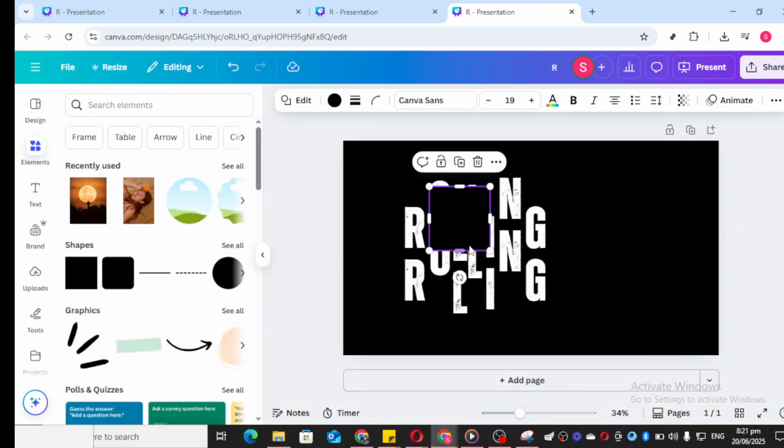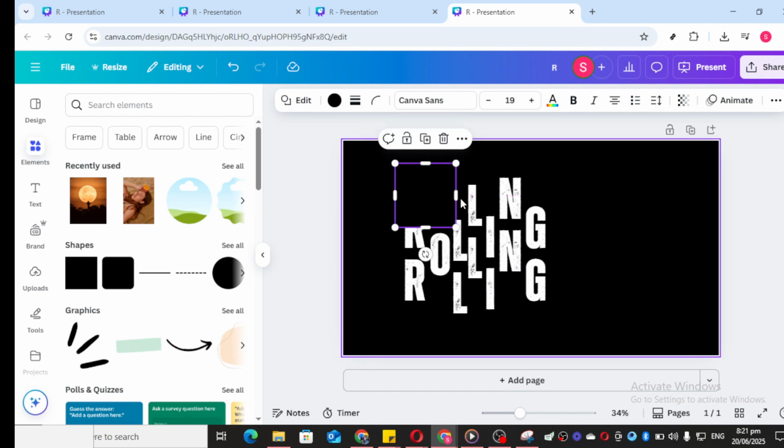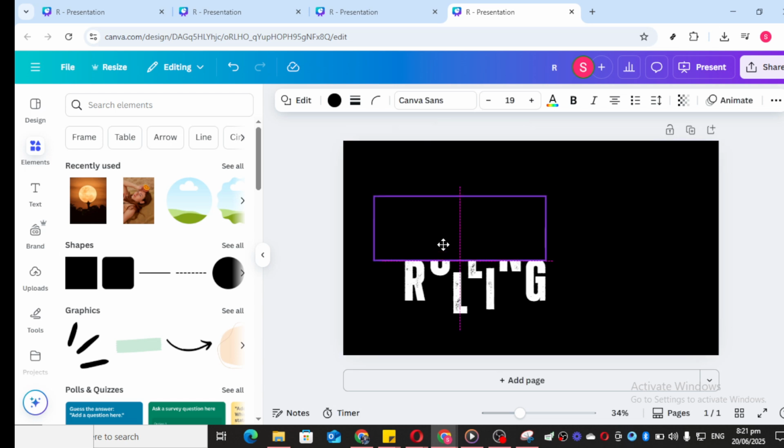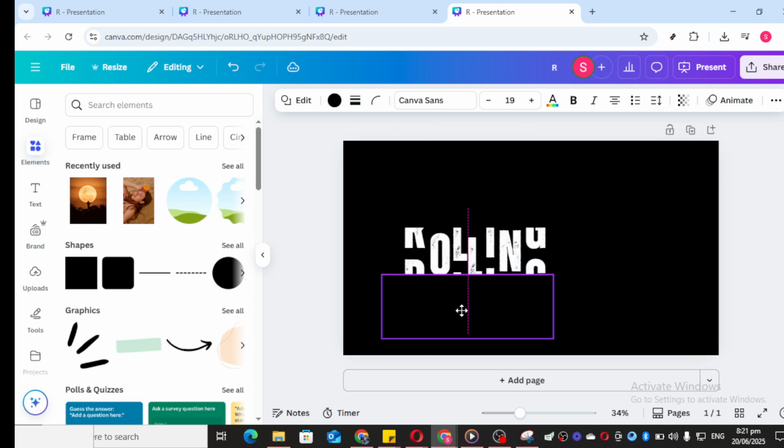Sometimes the other letters may peek through. If this happens, simply send the square backward and keep adjusting until it looks just right. And there you have it. You've successfully designed a rolling text effect in Canva. This technique is not only simple, but also incredibly versatile for making your designs more engaging.